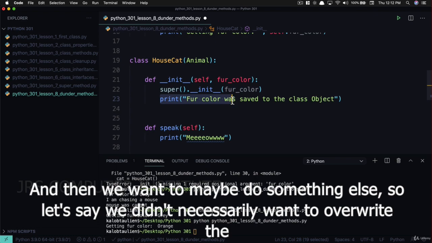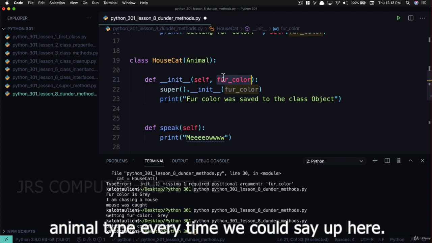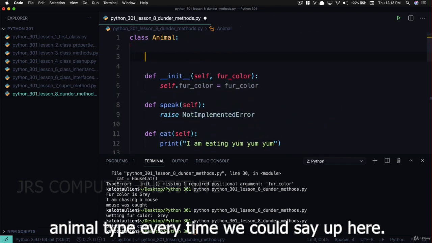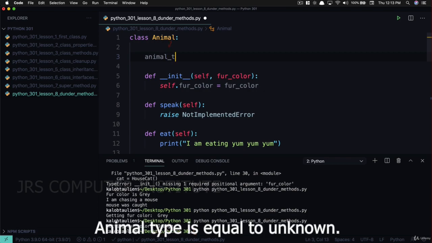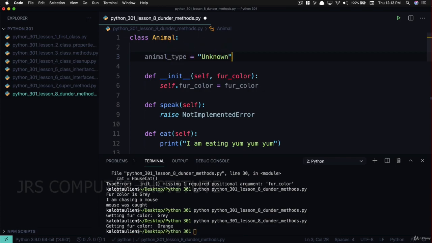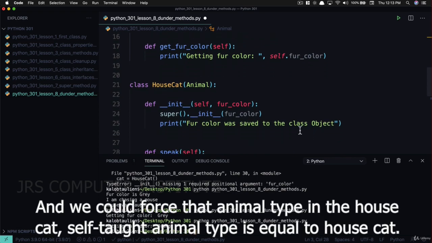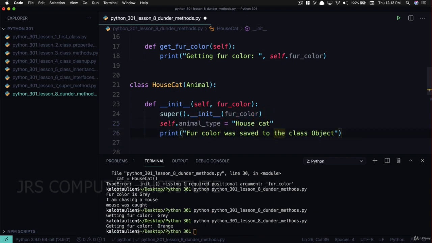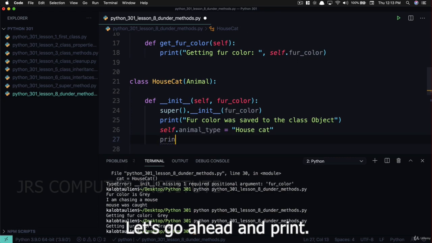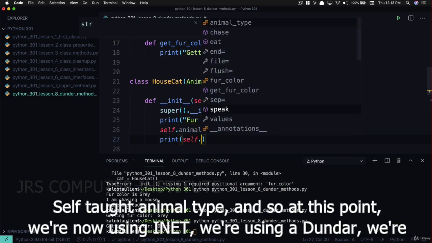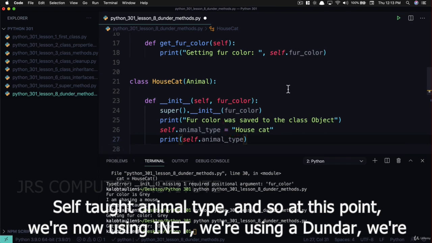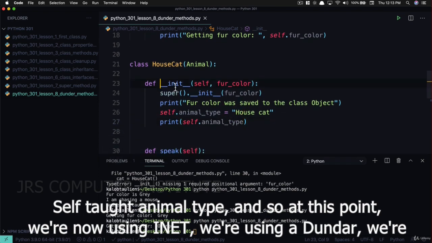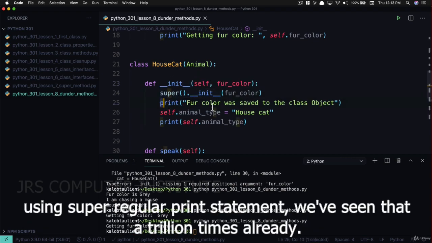And then we want to maybe do something else. So let's say we didn't necessarily want to overwrite the animal type every time. We could say, up here, animal type is equal to unknown. And we could force that animal type in the house cat. Self.animalType is equal to house cat. Let's go ahead and print self.animalType.